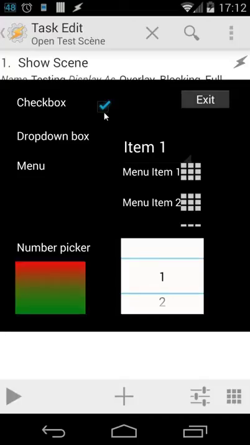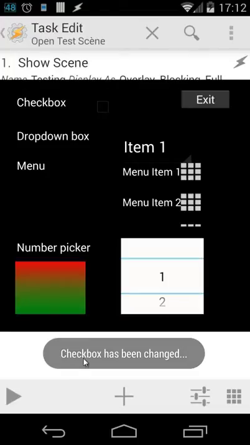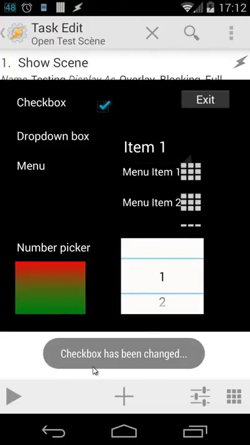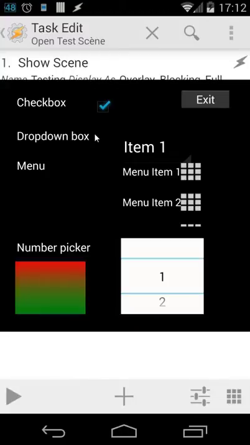Also remember, on each element in my scene I created also an action. So for example, when I uncheck the checkbox, you will see here checkbox has been changed. Let's check that again, and you will see that again. So that action will happen when I uncheck or check my checkbox.